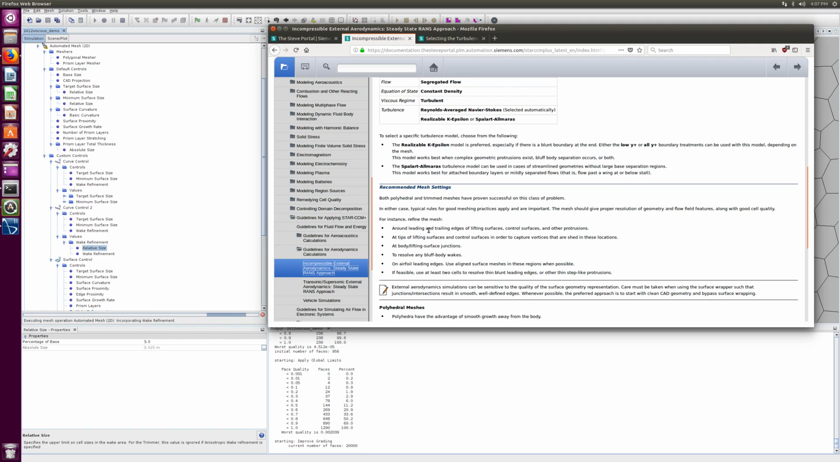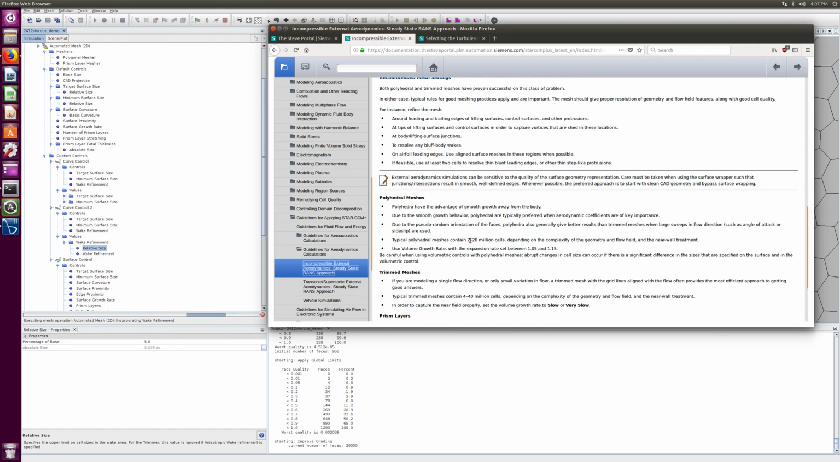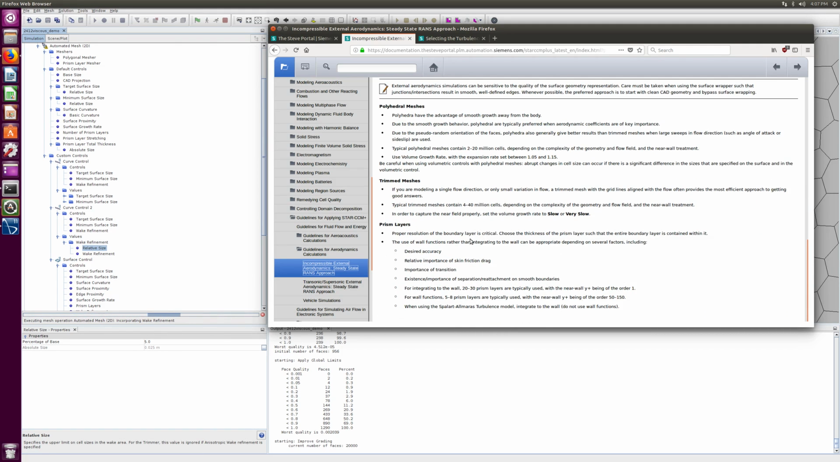Let's just say we've got to refine wakes and leading edges. Yes, so we've done these kinds of things. It also talks about some advantages of polyhedral meshes. Okay, prism layers.